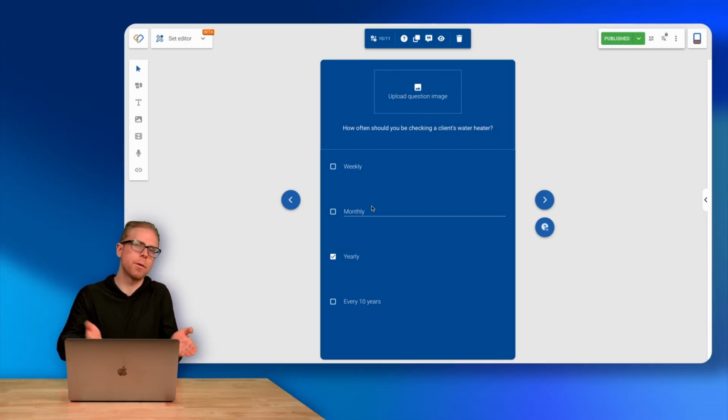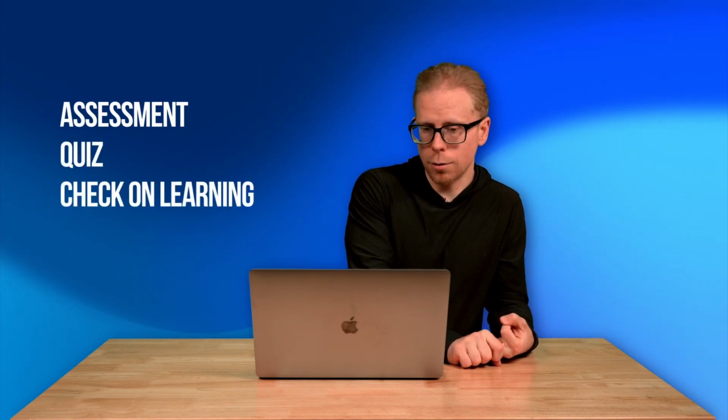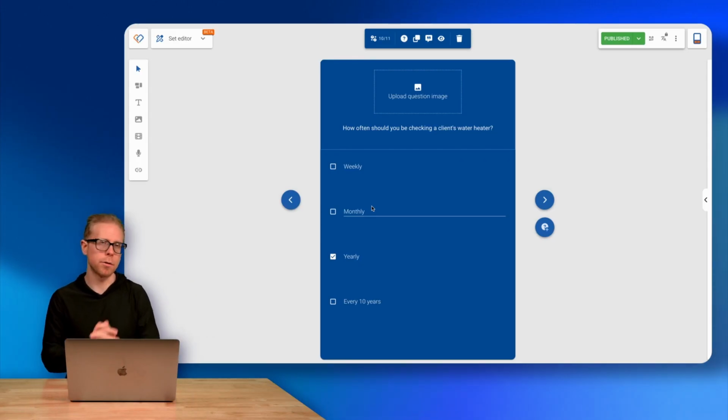And you could call this whatever you want. You could call this an assessment at the end of a card set. You can call this a quiz. You can call this a check on learning. You can call this an exam. Whatever you want to call it, this is the functionality. TalentCards is going to call it a quiz.